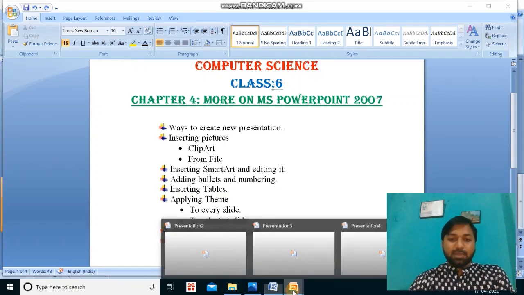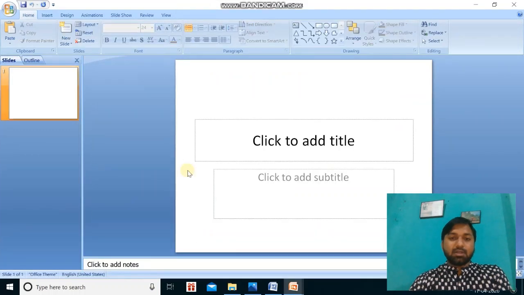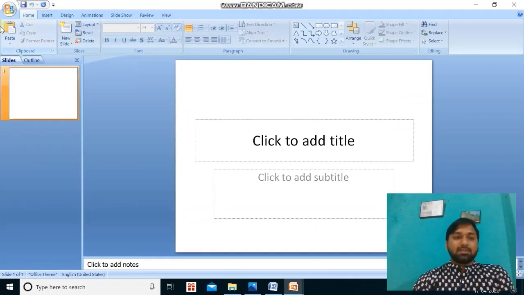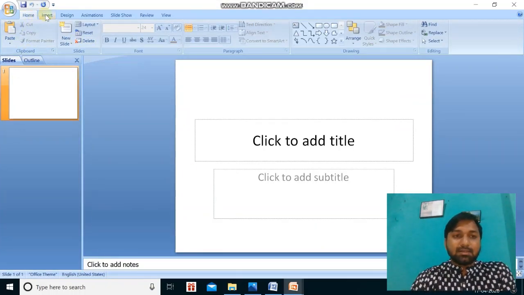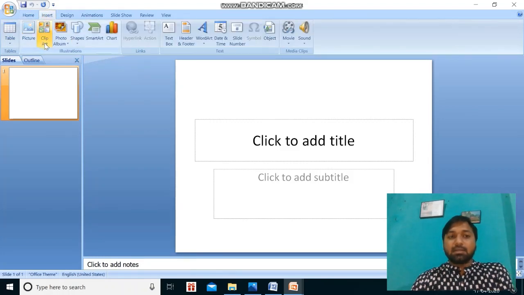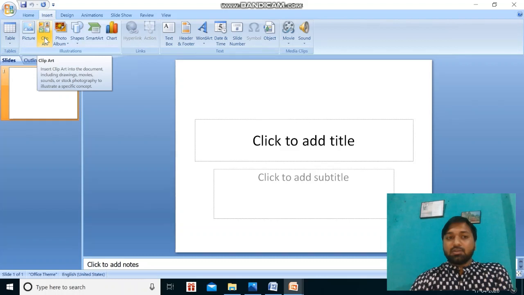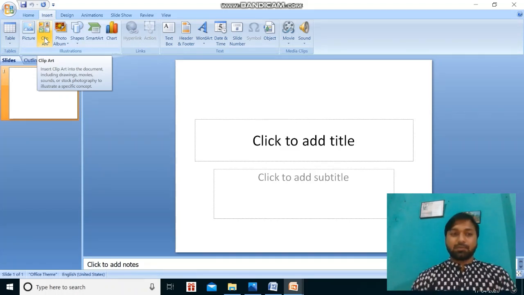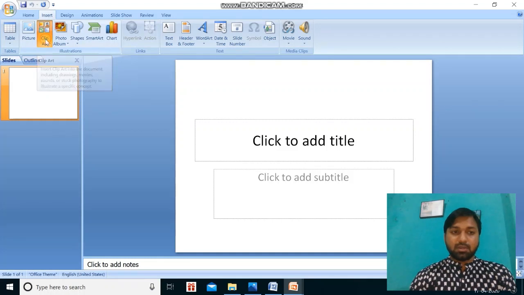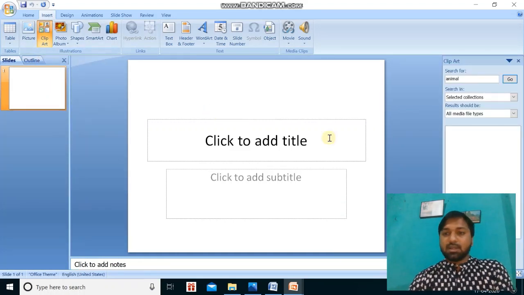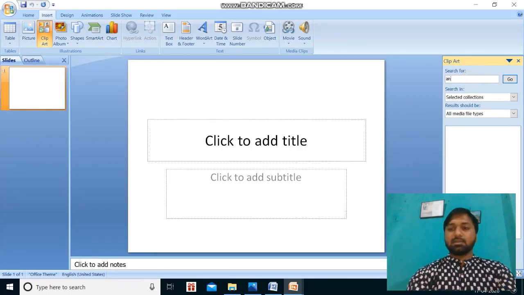Again I am opening my MS PowerPoint. It is here only. Let's go to Insert. This is the Insert tab, and this is the clipart. So we are inserting the picture through clipart now. I have to click it, and let's say, search animal here.